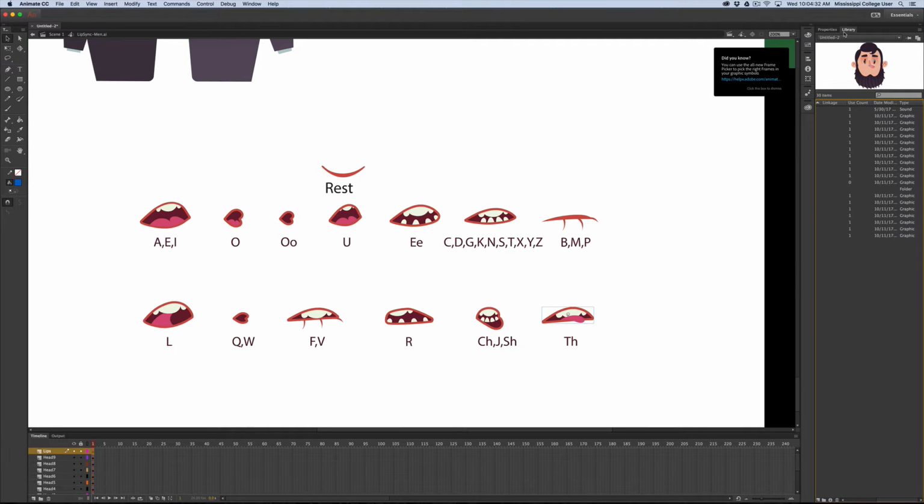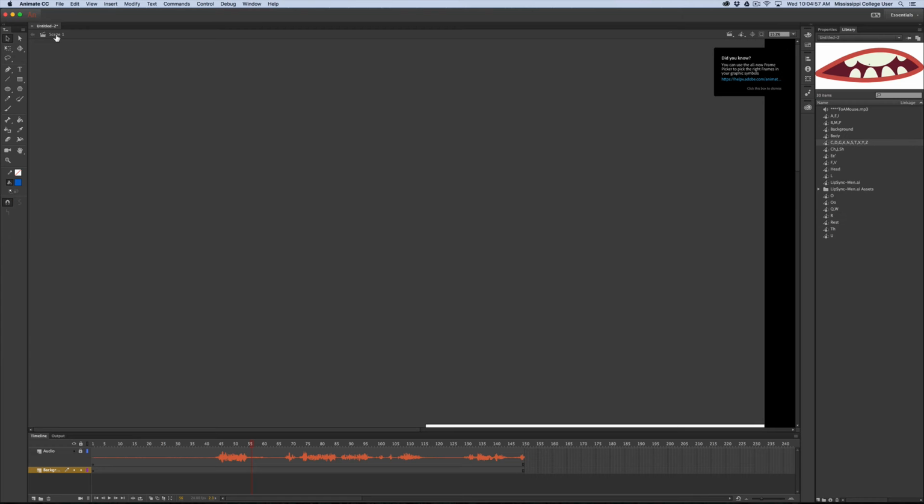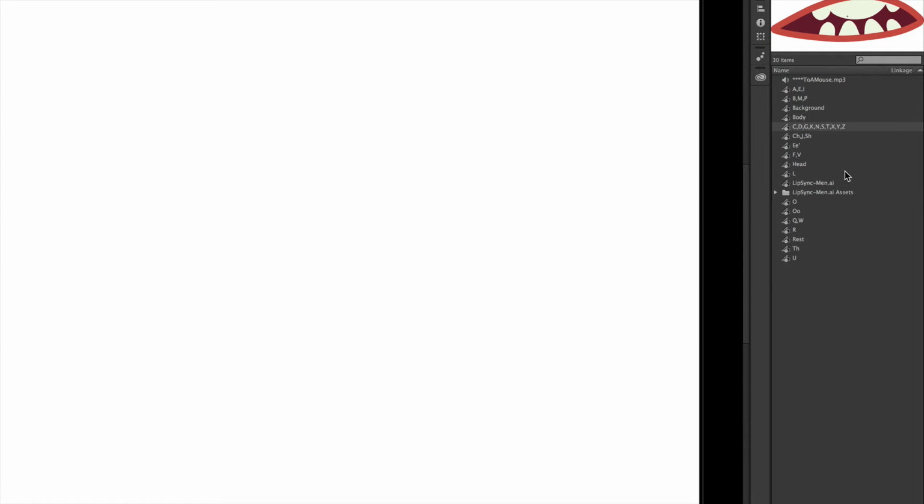Let's go back to our library. We can go back to our scene by clicking the word Scene 1. This will take us to our main table. And let's actually load up and start building our character. Before I do this, let's kind of clean up the areas that we have here.